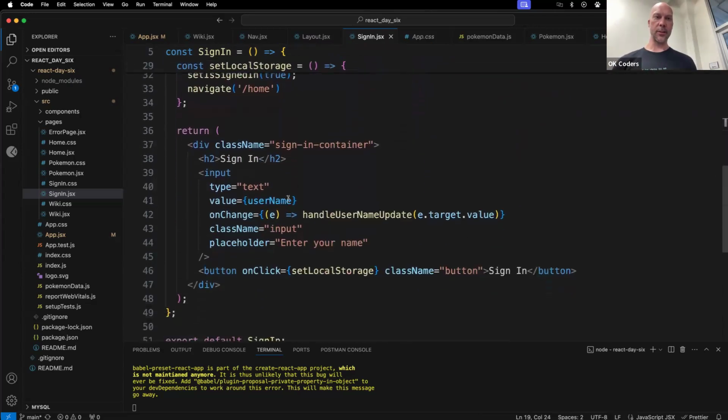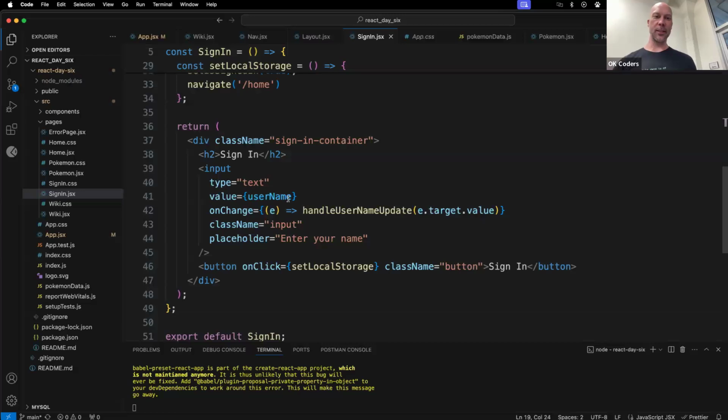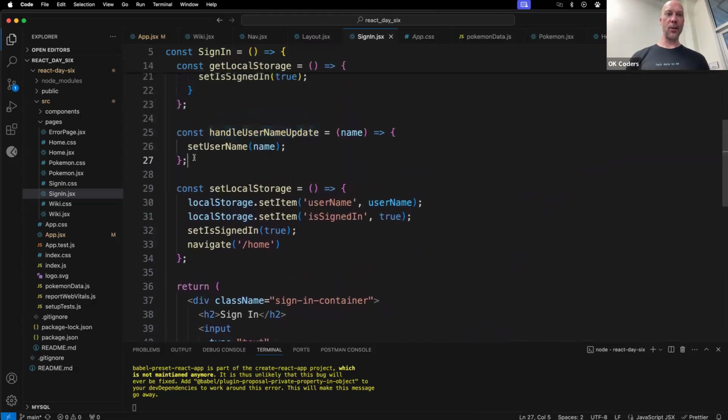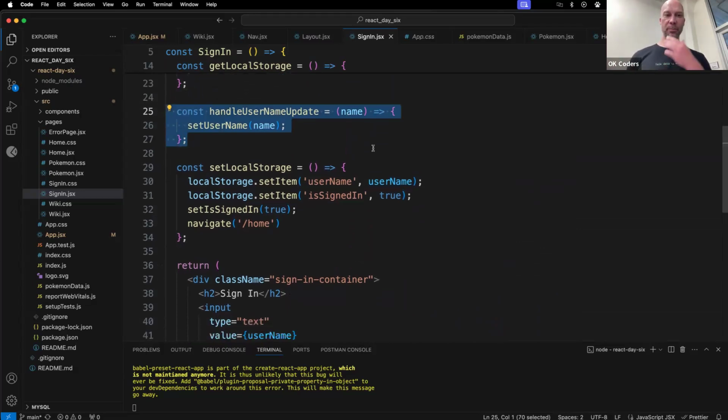So then on our sign-in page, we see our sign-in header, and then we have our input, where the value is going to be that state variable username. And then onChange, we're going to do the handleUsernameUpdate, where we pass the value that's currently being keyed in up there, which we can go up to. And all that does is set username, right? We could have done that inline if we wanted to, but this makes it more explicit as to what you're doing.